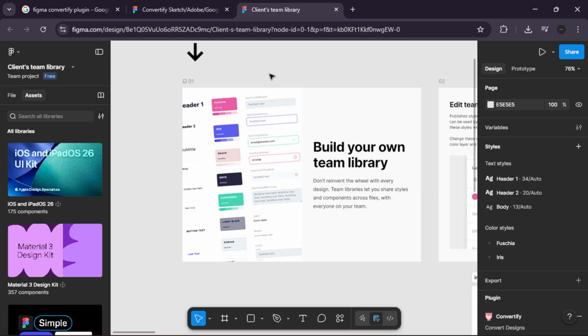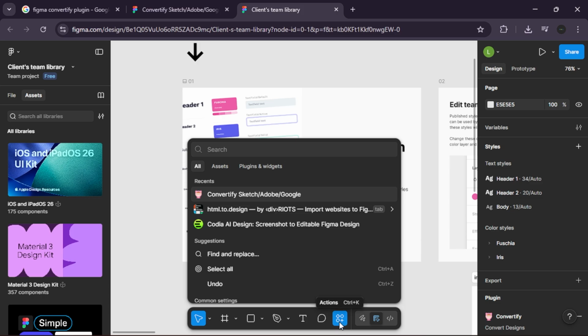Now that the plugin is technically active in your account, you need to call it up while you're actually working on a design. Open any Figma file. Look at the toolbar at the bottom of your screen and click on the Actions icon, the small square with a diamond or arrow. Alternatively, you can use the quick search shortcut by pressing Ctrl+K.